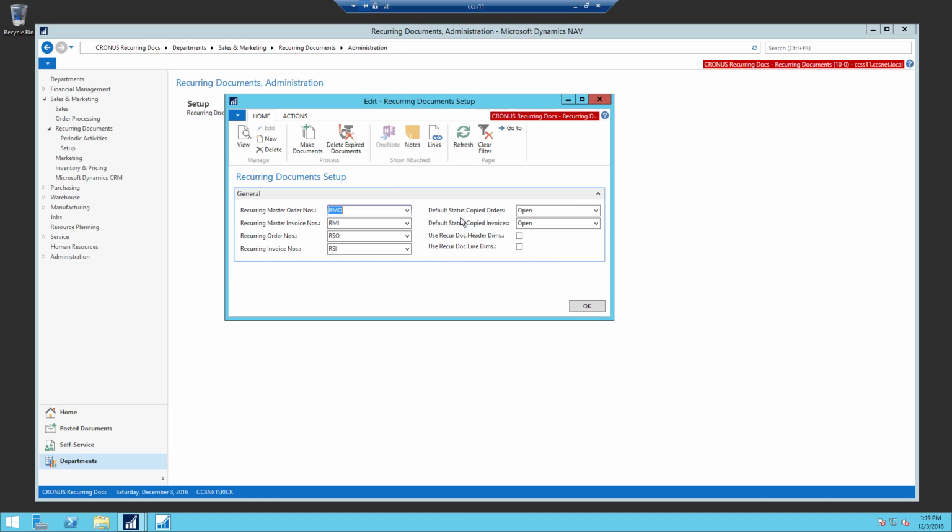There is some default status copied, so when you create the sales order, it comes in as an open order, and same for the sales invoices. I like them just to come in as open status as well. Now, if you want to use dimensions, then you would want to say use the recurring document dimensions or the line dimensions if you want those to come in as well. So you would have those checked like that. Okay, and that's about it.